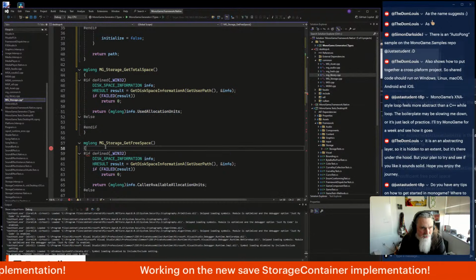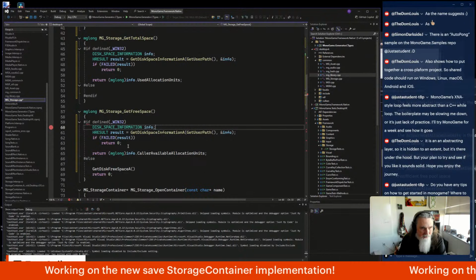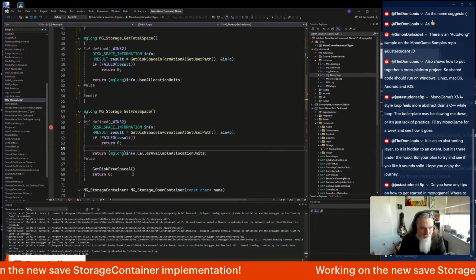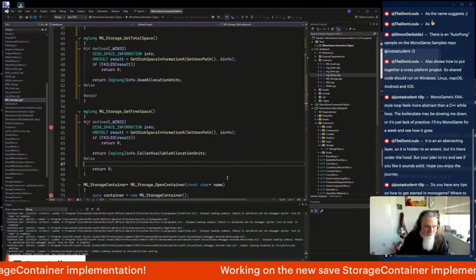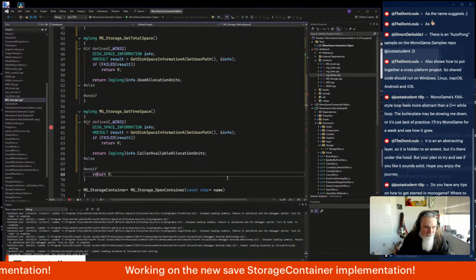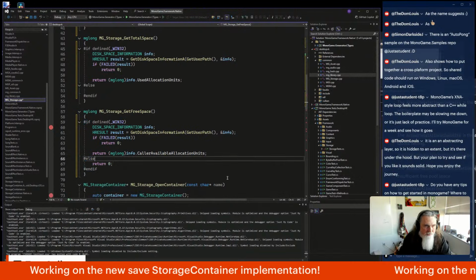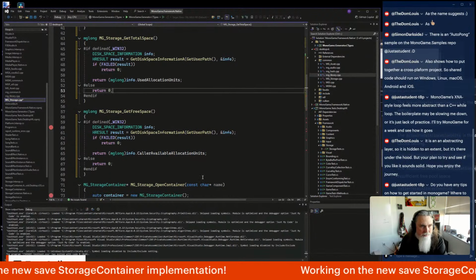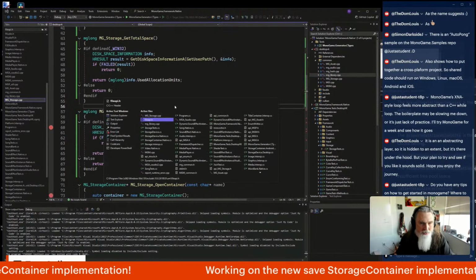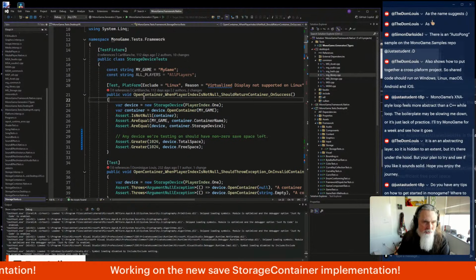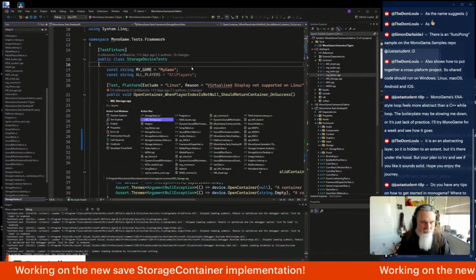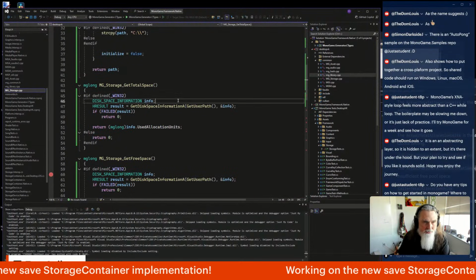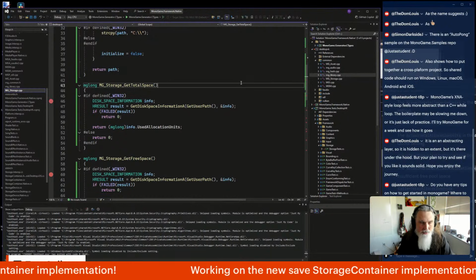I don't know if this is going to be right, so we're going to find out. So let's try this and see what we get, huh? Worst case, it doesn't work, and at least we have some code in place. We can start working on this thing. All right.